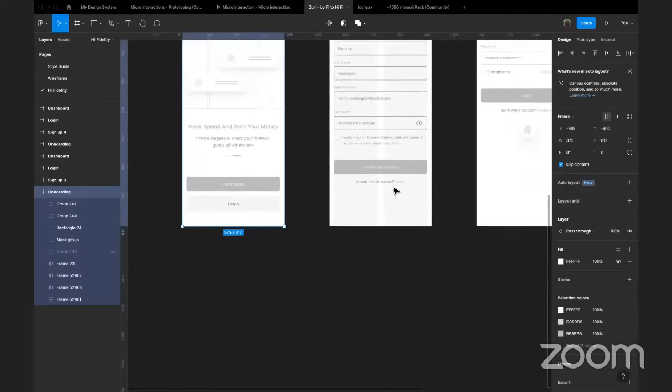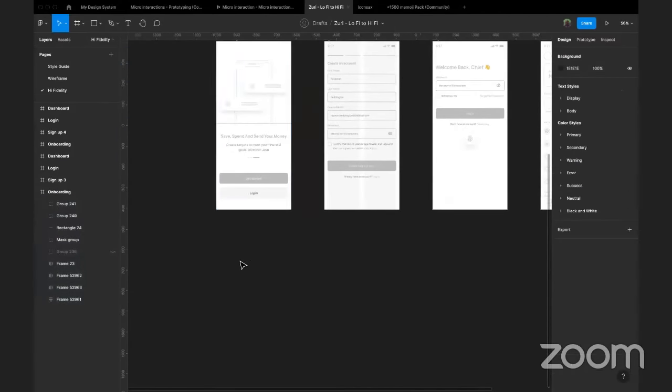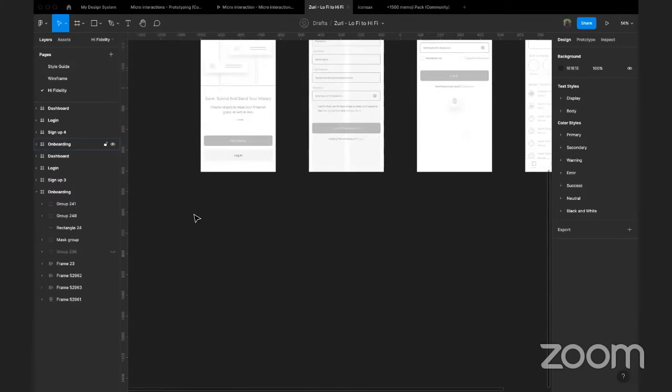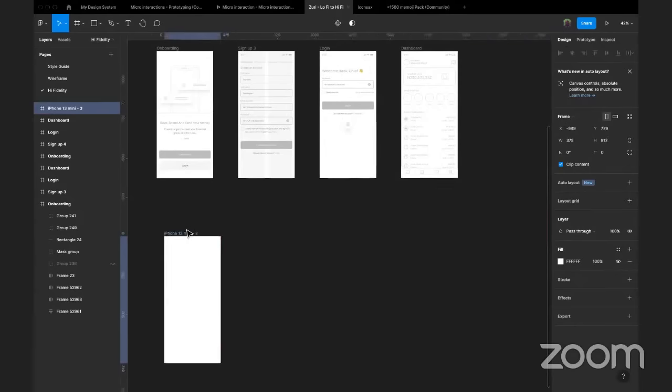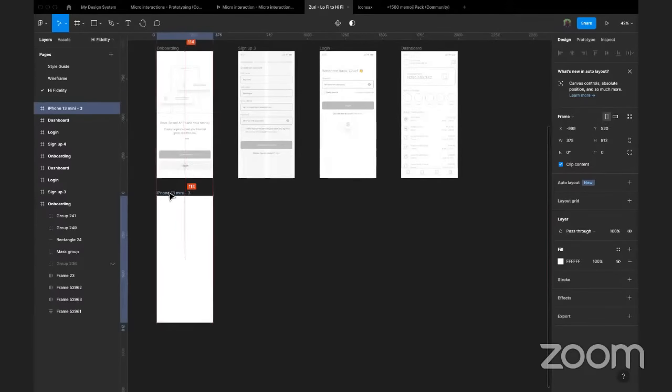So I'm just going to create a frame. You know how to create a frame. Just hit F on the keyboard or A on the keyboard. So F, then come to phone. Then I'm going to use iPhone 13 mini. That's my preferred frame size. So just going to drag this under here.